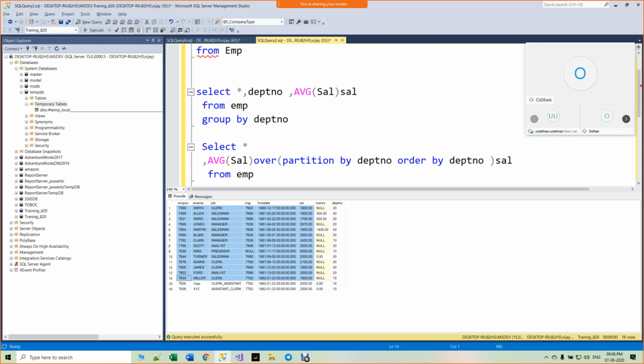How do we find it out? Out of these three 1600s, assume that I want to retain the first employee and delete the remaining two. How do you know which is the first employee and which is the second? Based on your employee number, right? You would like to keep the first employee's 1600 and delete the remaining. These three employees are 7369, 7499 and 7934. So here you want to keep 7369 in the table and delete the remaining two. How do you do that?